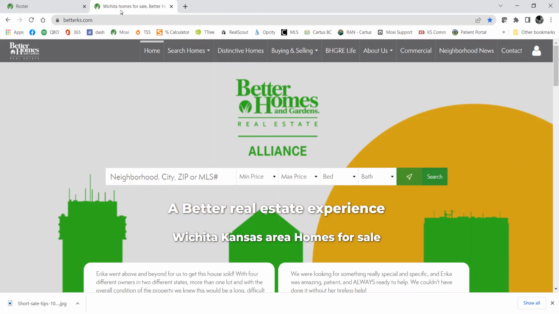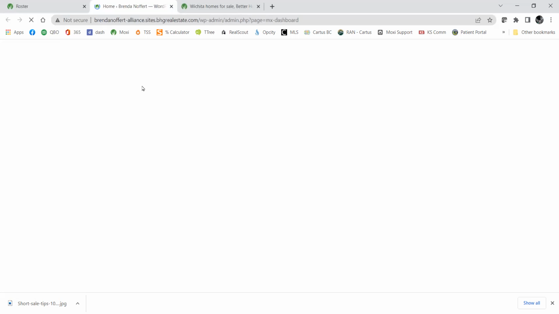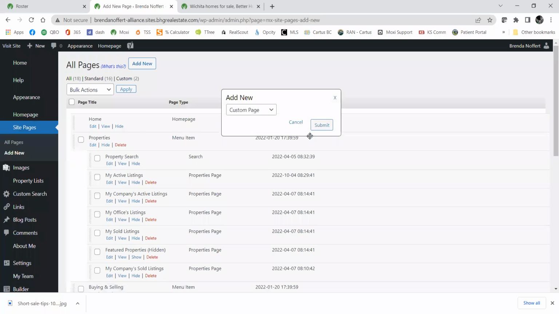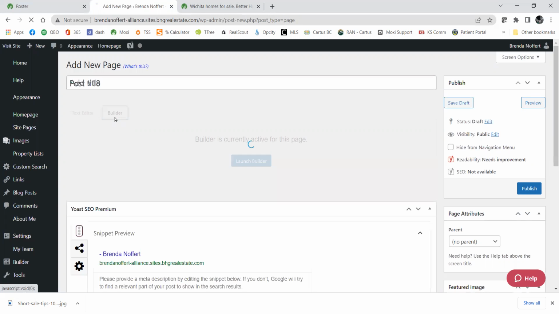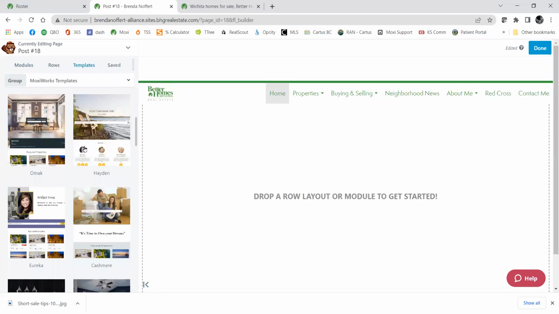Real quick, I'm sorry, where did you go to build that homepage? Where'd you go to the templates? Yeah. I would go into, let's start over here, Brenda's site. I want to add a new page. It'll be a custom page. And then I go into Builder. Builder brings up all the options you can punch in here. Once I'm in Builder, then Templates is right at the top, and you can look at all the various templates that there are.